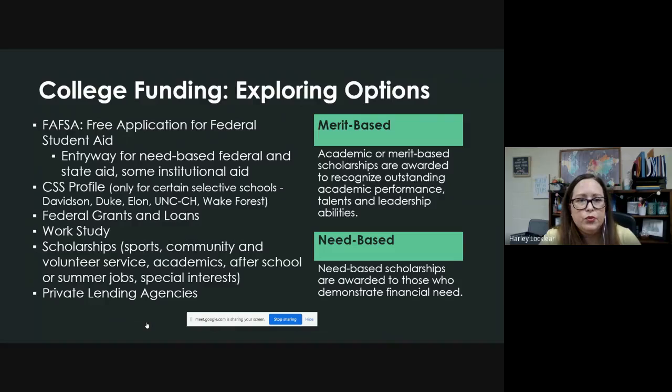And the doorway, basically, for all of the need-based aid that you're going to receive from a college or university is going to be the FAFSA. Now, hopefully, you're planning to attend the FAFSA presentation tonight. FAFSA stands for Free Application for Federal Student Aid, and it is the doorway to all need-based federal and state aid. Some schools also use it to distribute institutional aid. So that's your first step for getting grants and loans.